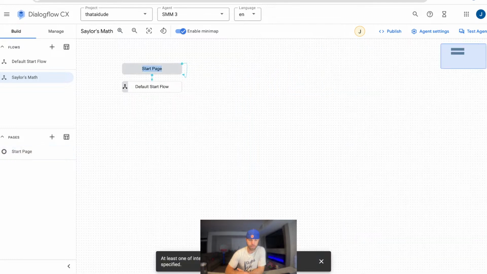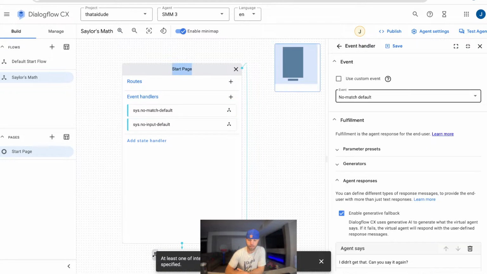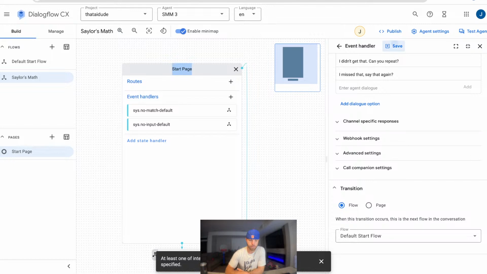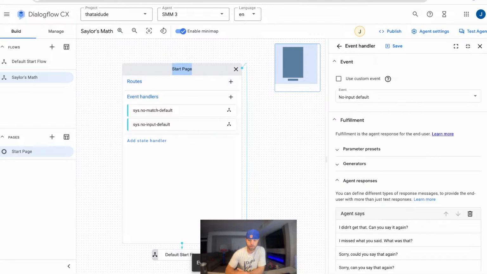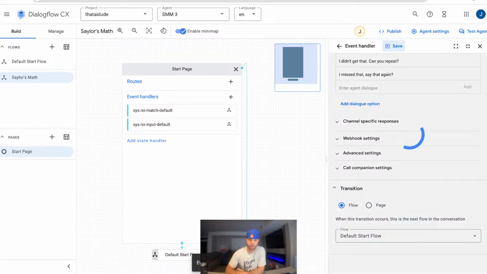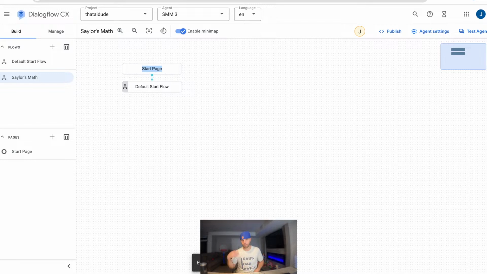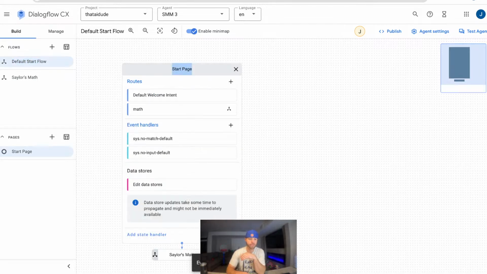What do we got there? No match. Default start. No input. Default start. Do not send it back to itself. So if in the math section for right now it doesn't have the answer, it'll spin them back up top so they're not sitting there just waiting. Okay. So now the default start flow, we got the start flow going to Sailor's math page.